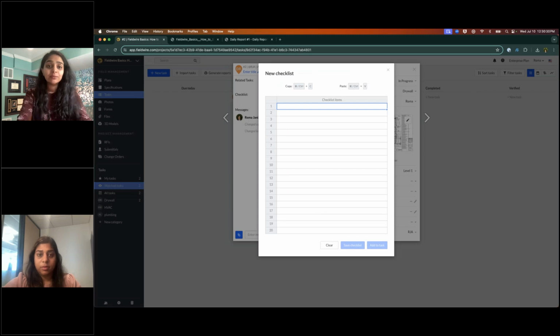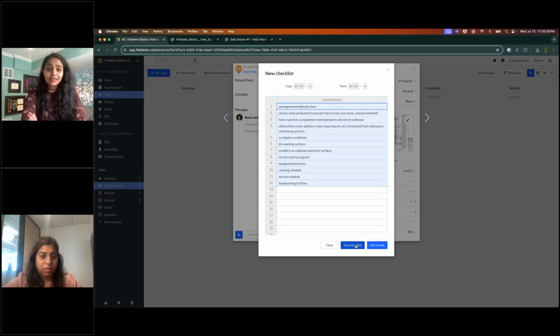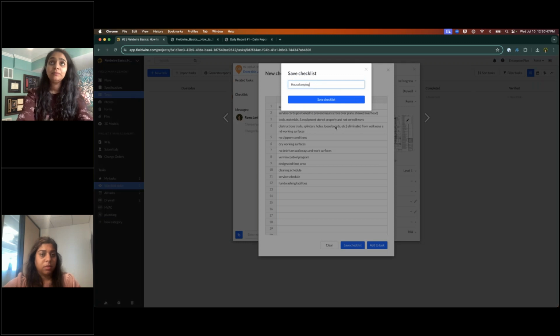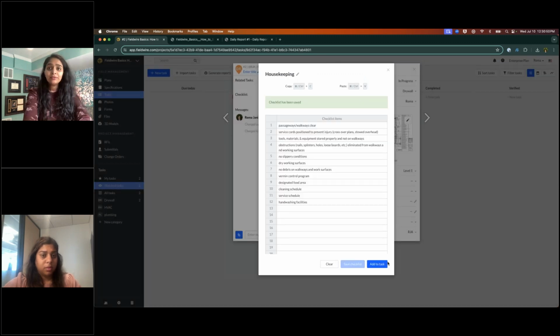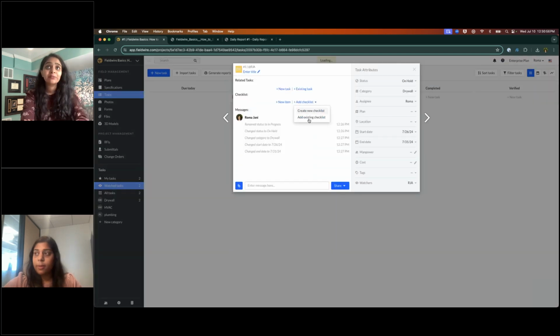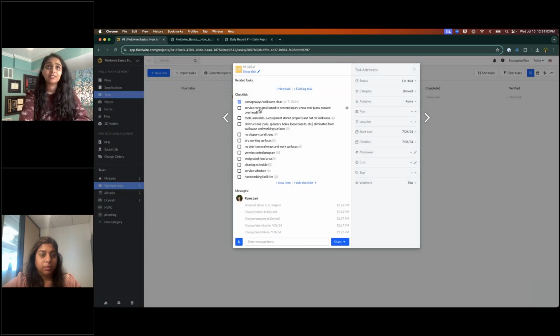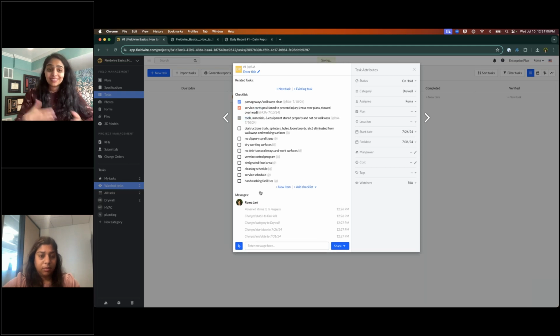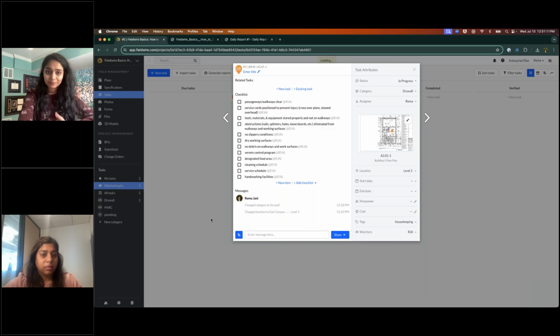create new checklist, and I'm going to copy paste a quick housekeeping checklist that I just have ready on Excel. So if this is specific to this task, I can add it. If this is something I know I will use again, I'm going to hit save as checklist, call it my housekeeping one. And now I can hit add to task. So anytime there's a task and I know that there needs to be housekeeping, for example, I can add an existing one and it will let me add my checklist. So now we can see, is everything done? This is just an amazing way to standardize work without overwhelming your team.